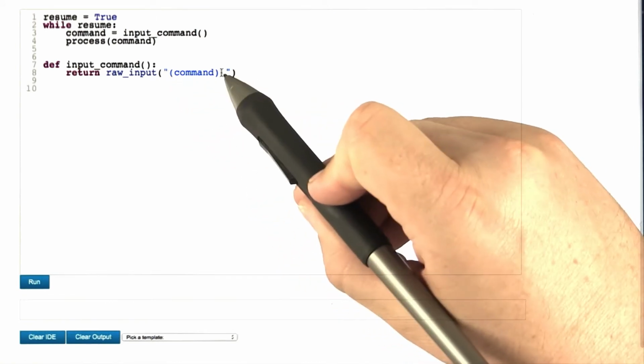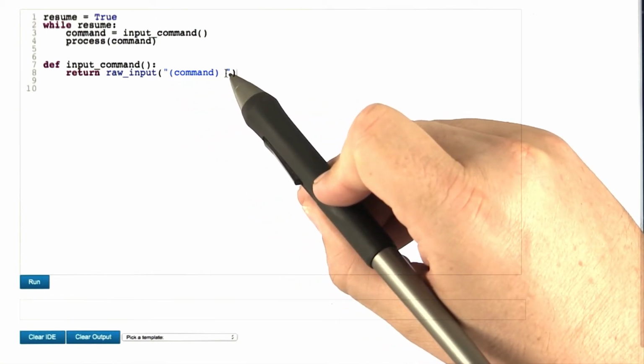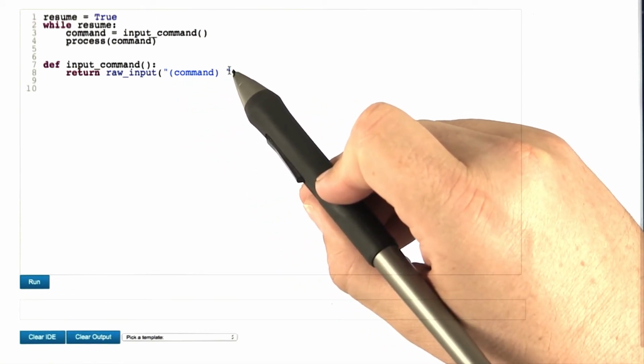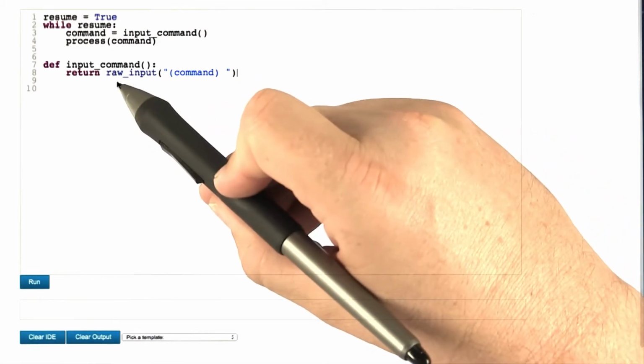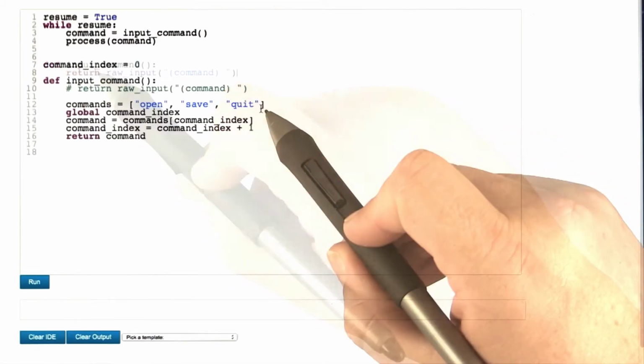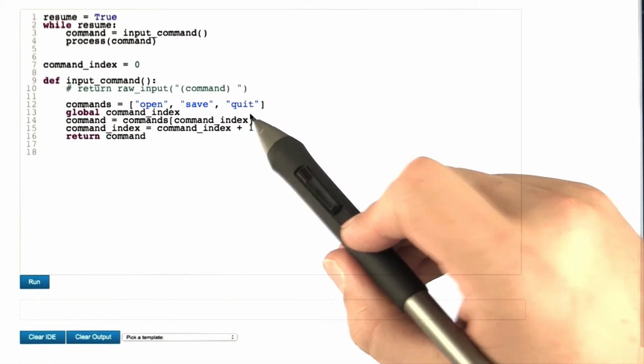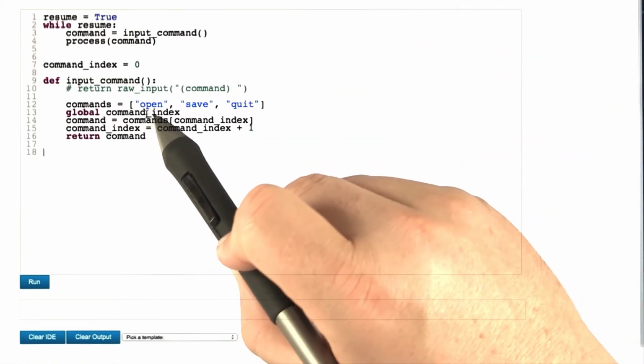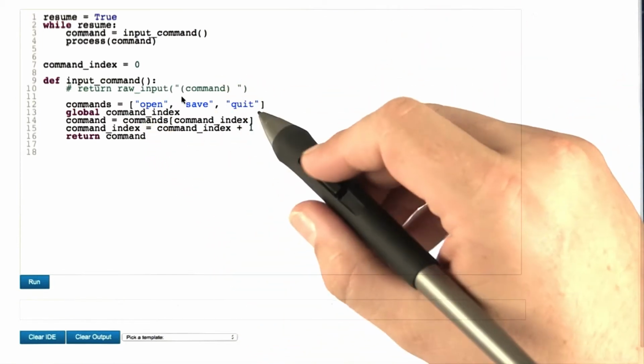The function raw input outputs the prompt on the console and accepts a line that will then be returned by the function raw input and therefore input command. The IDE we're having in here, however, does not support interaction with programs, so we simulate the whole thing by reading commands from an array instead.